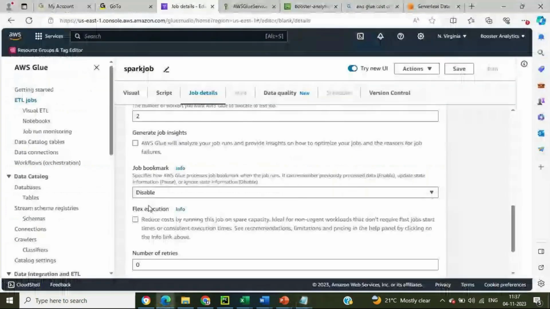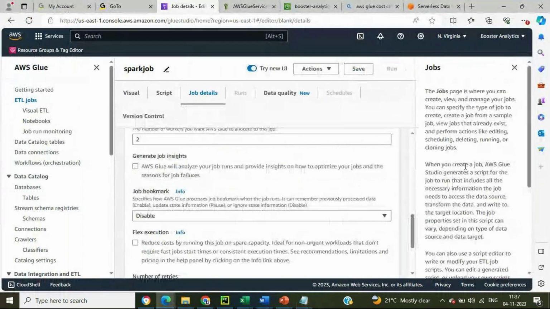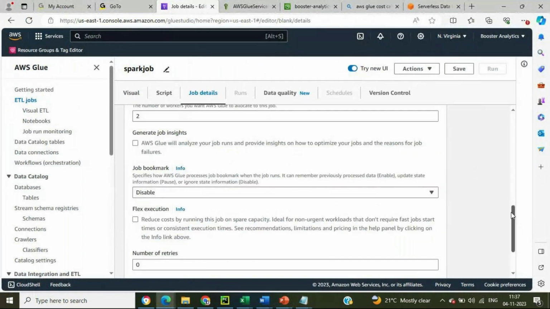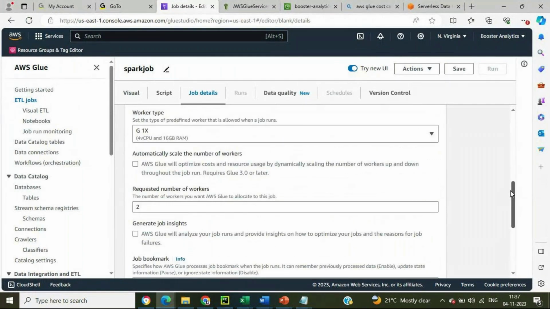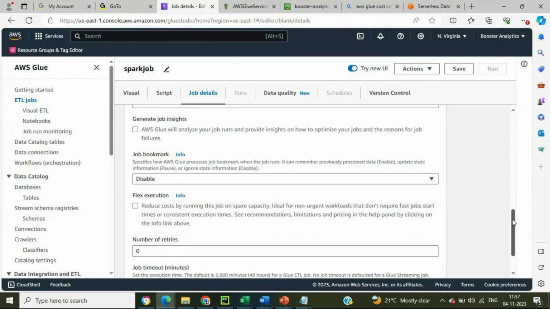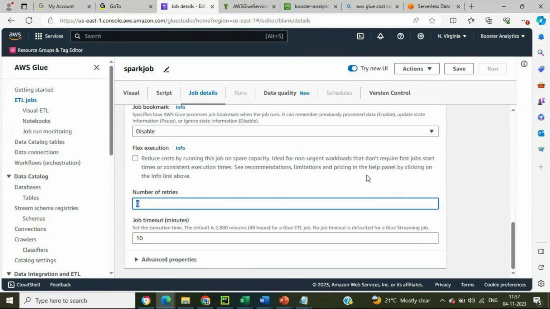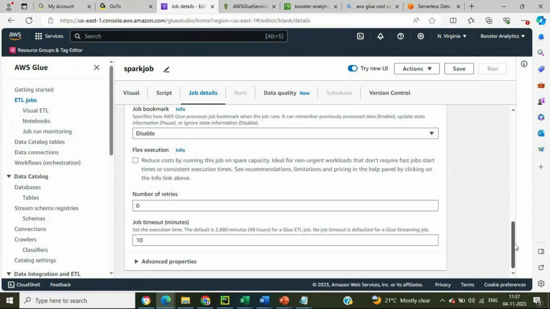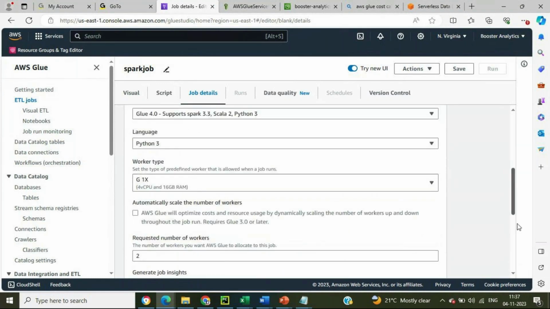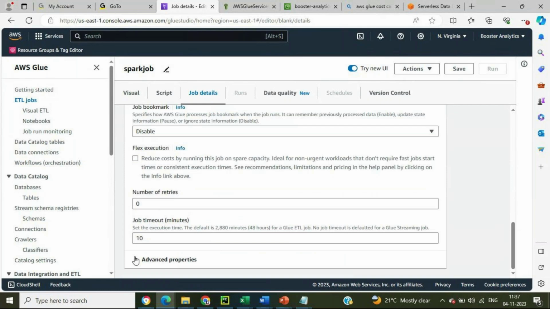So we are not enabling the number of retries. Number of workers, then retries. Say I don't want to proceed with the retry, and the timeout counter is 10 minutes. Perfectly fine. And save.